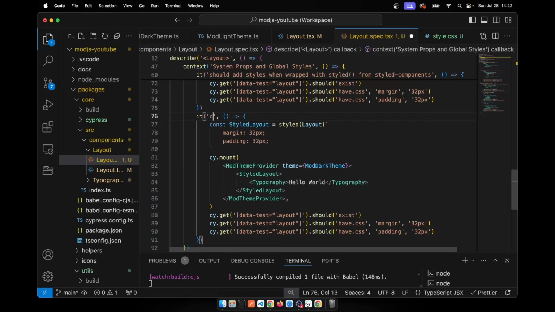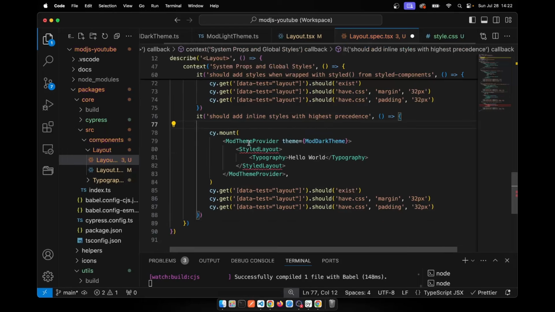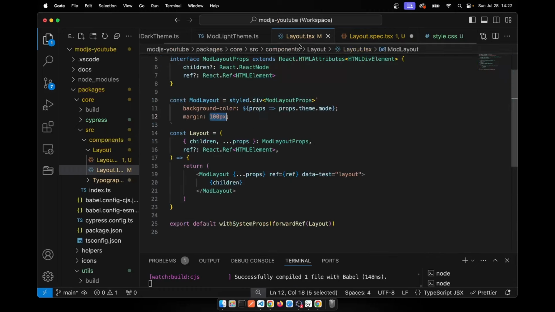It is wise to check this, but what we're trying to check is that it should add inline styles with highest precedence. Let's check for this also, just so that we're on the safe side here. We do not need that styled there, and let's change this back to layout. Let's change that to should add inline styles with highest precedence. As you can see, the hard-coded value for layout is margin of 100 pixels in the component, but we'll change this. I'll remove this at the end of the video eventually because we do not want a margin of 100 pixels. This is just for testing purposes.